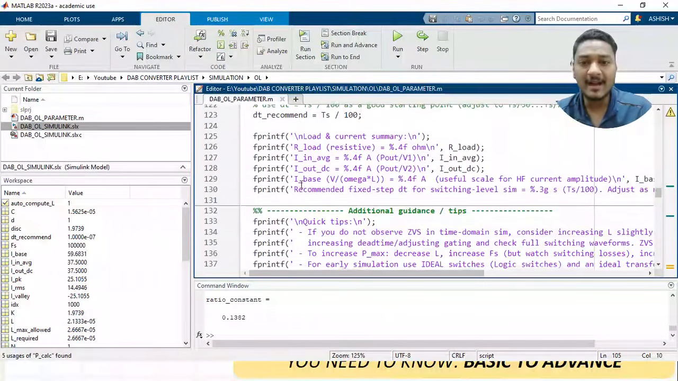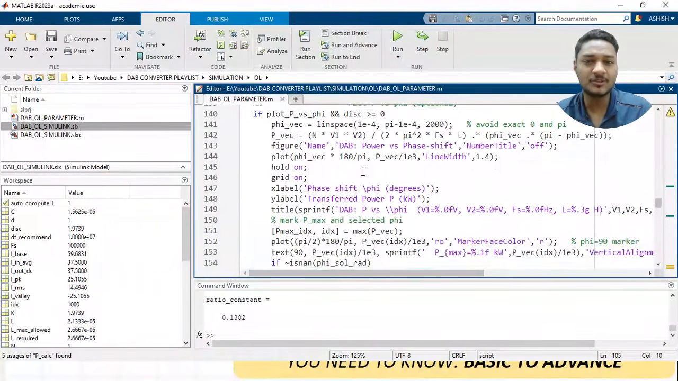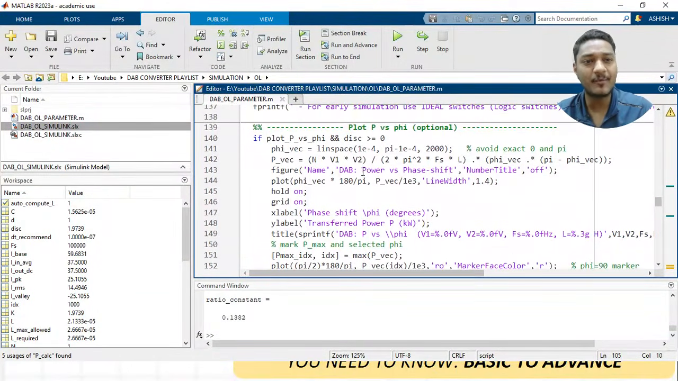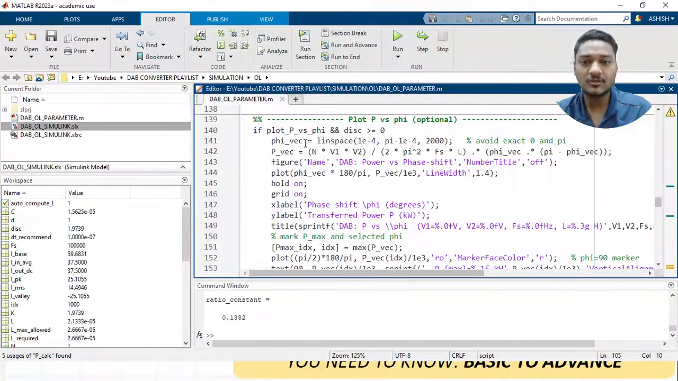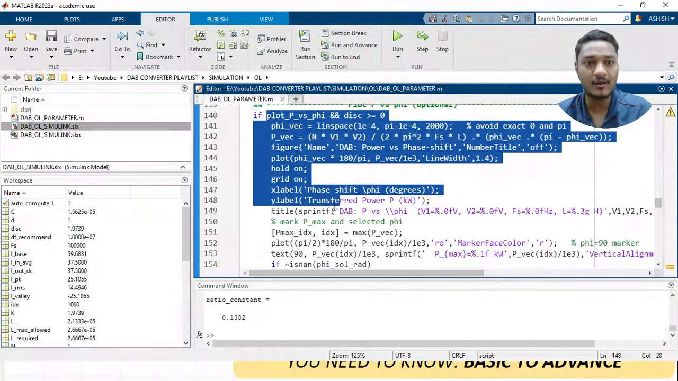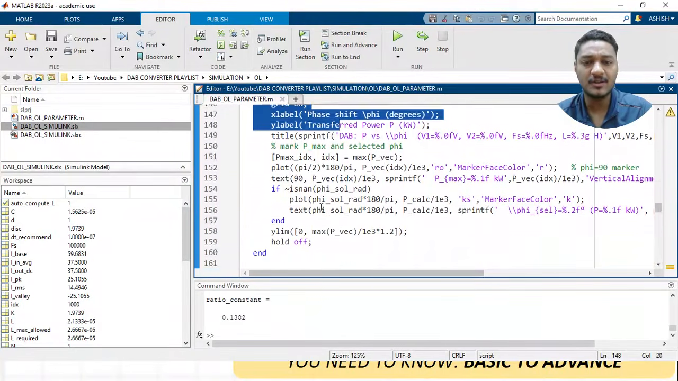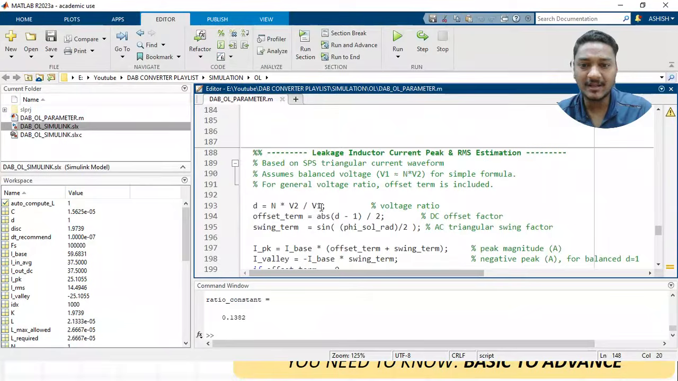Okay, and just for the sake of it I have plotted P versus phi, just to see where exactly my point is coming on that particular plot of the half sinusoid, right? Just to see where the point of maximum power will come, I have written some code for that. Okay, and just saving the result for my reference, and that's it.